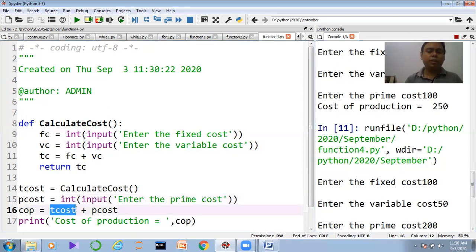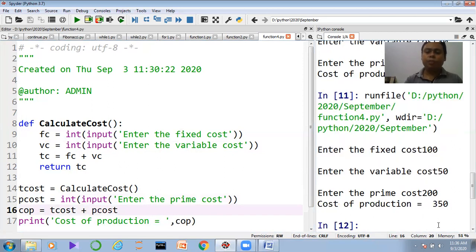Now P cost equal to 200. So T cost equal to how much? 150. P cost equal to how much? 200. I am just totaling up the data. And after that, if I press enter, what would happen? COP, meaning cost of production, equal to 350 rupees, guys. So that is, guys, the very basic area of the function. I am showing you the very basic area of the function.